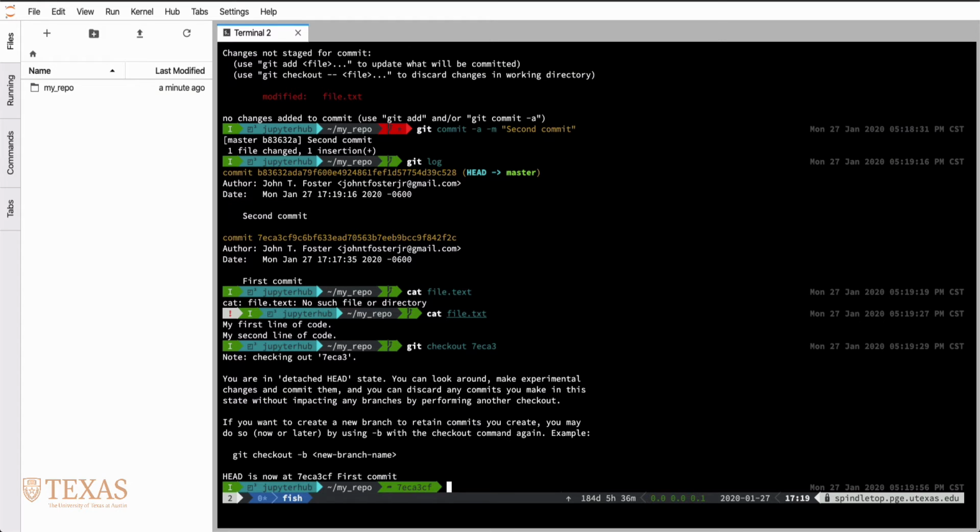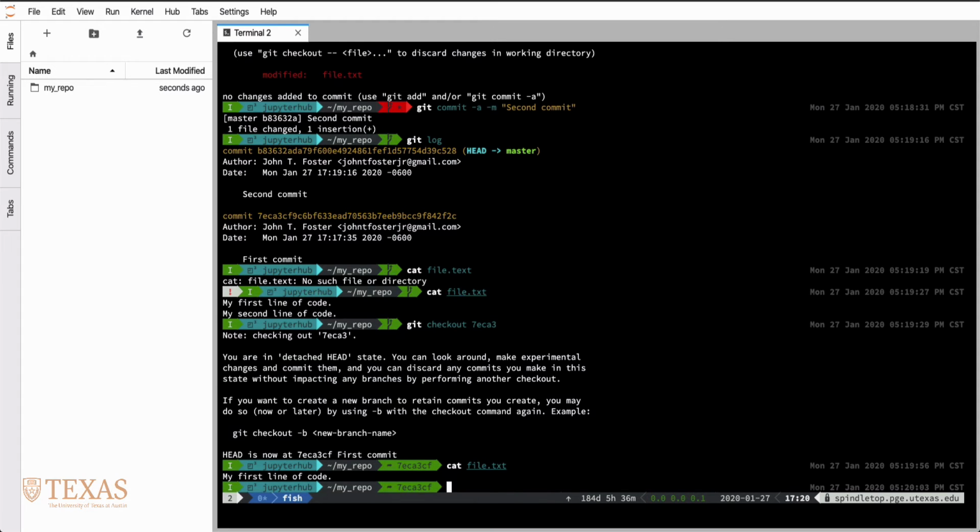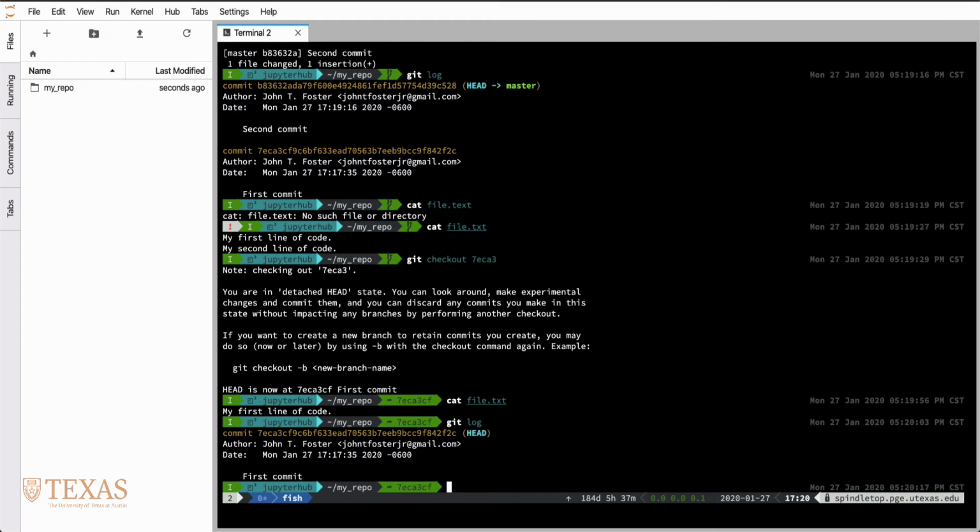And now we're back here, and if I do cat file.txt, we can see there's only 1 line of code in it. So the second line of code that I added is not there because we went back in time and we're looking at an older version of the code at this point. There's also a message about detached head and other things, but we won't worry about that at the moment.